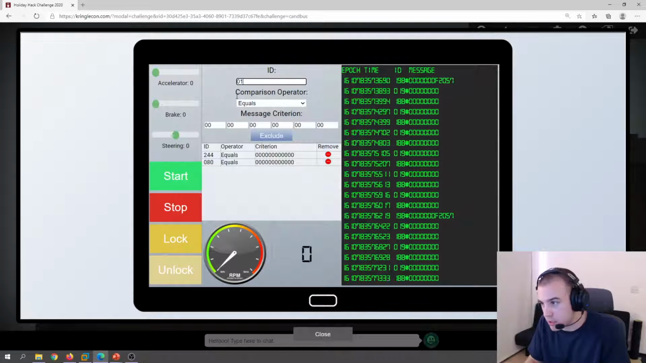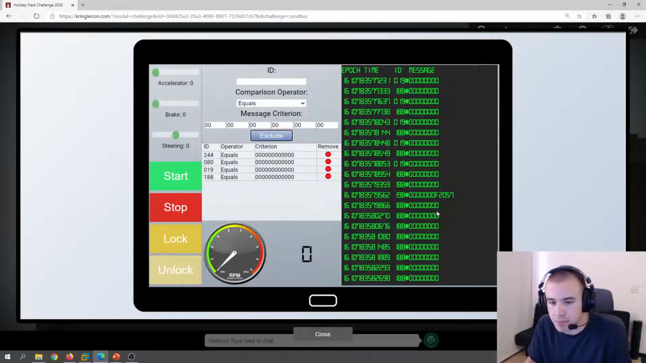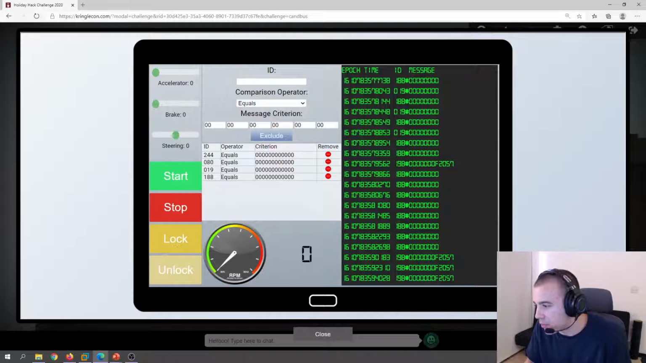019 appears to be one. Let's filter that one out. 188, let's filter that. And now it's completely stopped. That means we're, for the most part, filtering everything except for this non-zero value. To me, that's a red flag right away. It just appears to stand out, and we'll see soon that this is actually one of the injected messages.